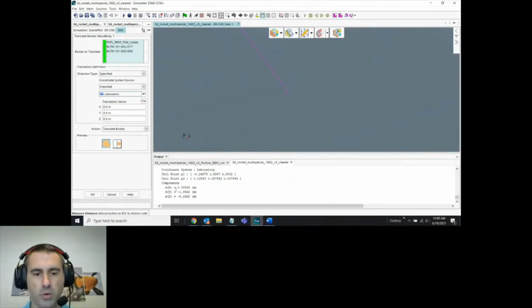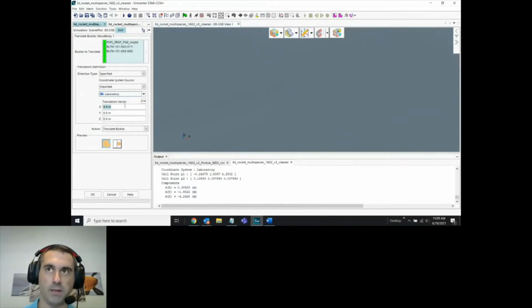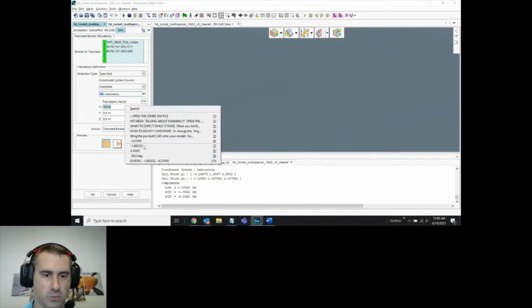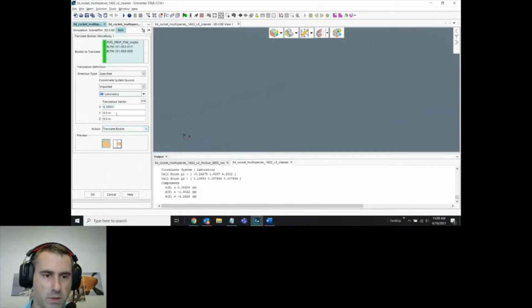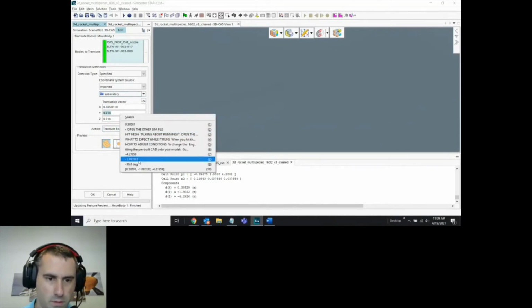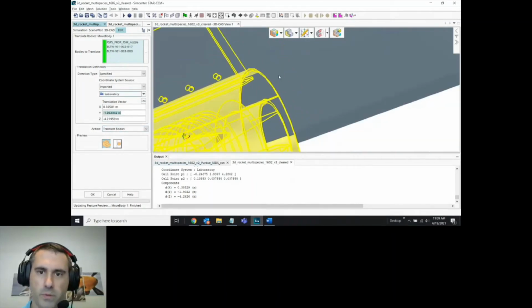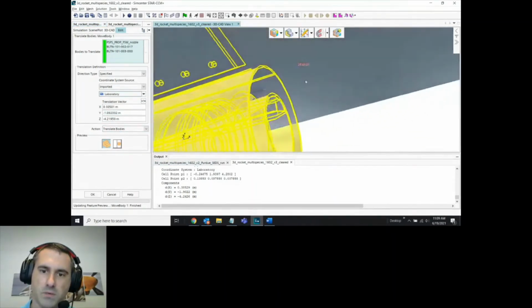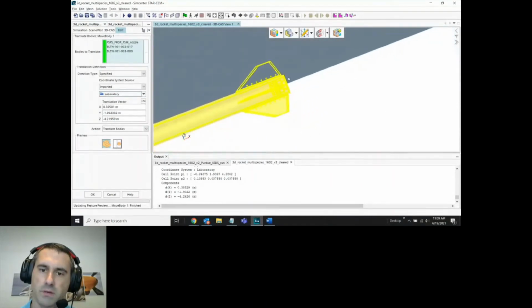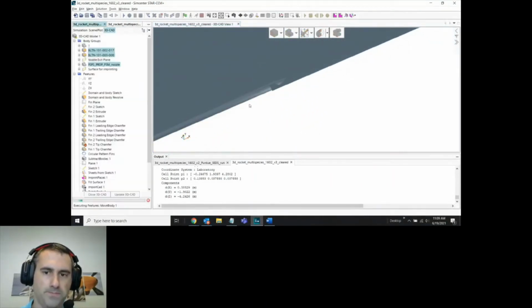Now you can see in the output window, I have dx, dy, dz. That shows me how much that distance was in all three of the axes. So I have more precise values that I iterated on just a little bit. So I'm just going to put those in. All right, perfect. So you can see it sits right on top of that pre-existing geometry that I have. So I'll hit OK.